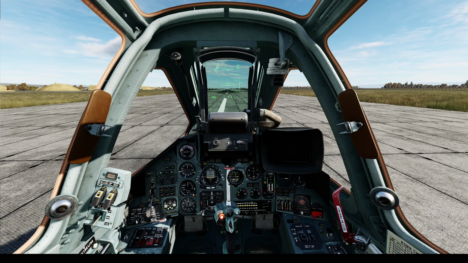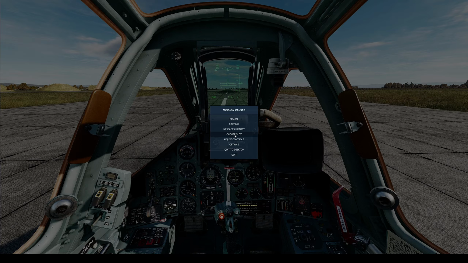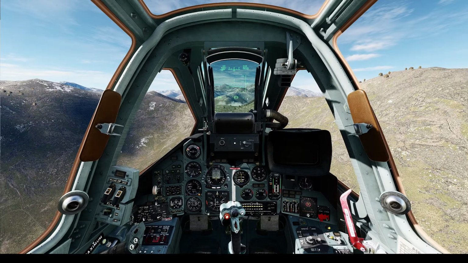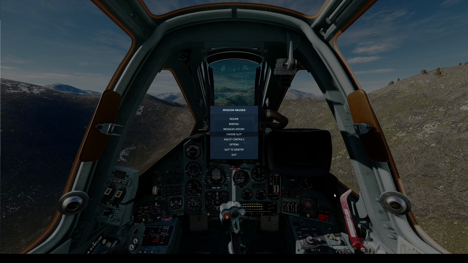If you want to try one of the other spawn points, just hit Escape, select Choose Slot, and I can spawn into the air slot for this mission, and click Fly. There we are. So that's how that works. Not, like I said, not all missions will have multiple spawn locations. Most you spawn directly into the cockpit ready to go.